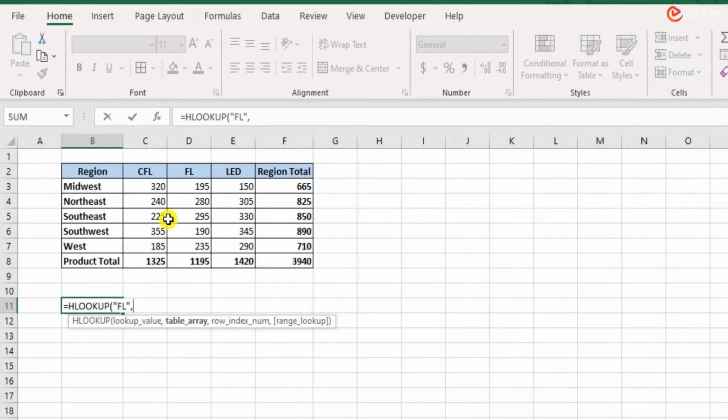So table array, I can select the entire table and that's absolutely fine. Or you can just select as much as you want. Let's say I want to select for West. If this is the selection that I have, then West does not feature in this list, right? Because how many rows have we covered? 1, 2, 3, 4, 5. And West features in the 6th row and it's outside the range. Hence, it will return an error for you.